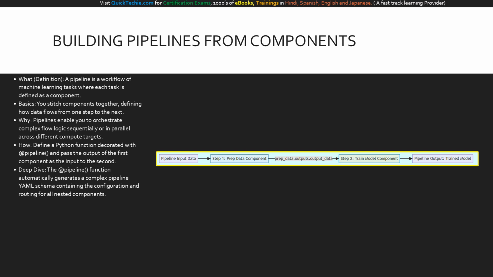This flow shows how components wire together inside a pipeline. The raw pipeline input data feeds into step 1, our prep data component. Notice the arrow connecting step 1 to step 2. We programmatically map the output of the prep step directly into the input of the train model component. Finally, step 2 outputs our ultimate goal, the newly trained machine learning model. The pipeline acts as the master orchestrator for this data flow.